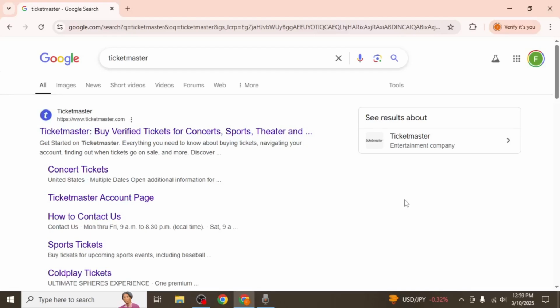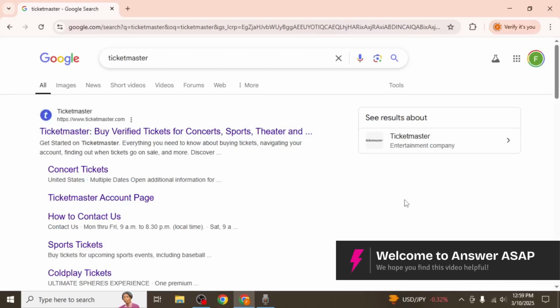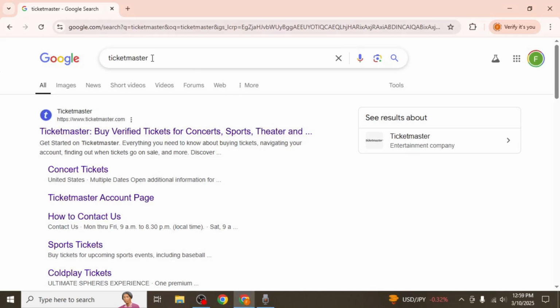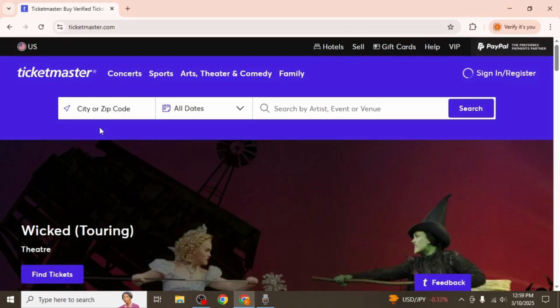In this video, I'll show you how to create a Ticketmaster account. First of all, open your browser and type Ticketmaster into the search box. Click on the first link that appears, which will direct you to the Ticketmaster website.